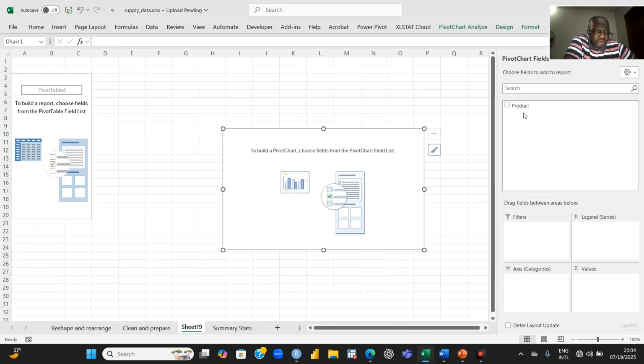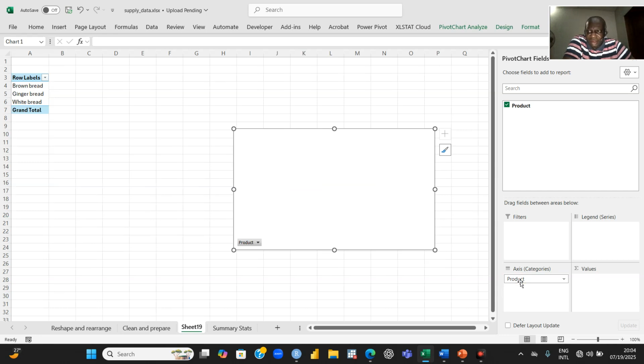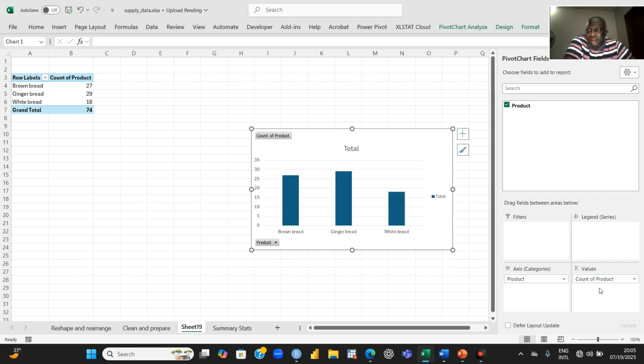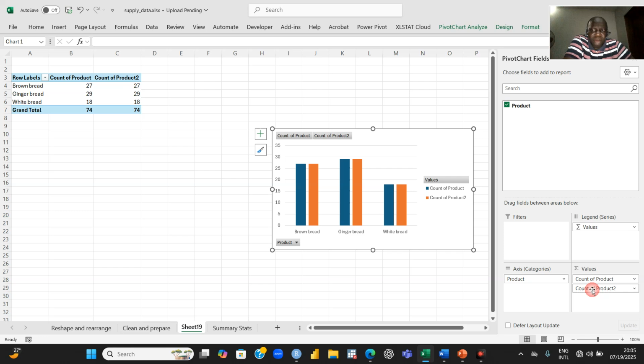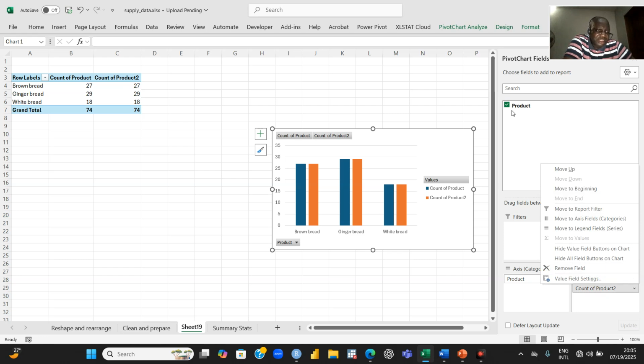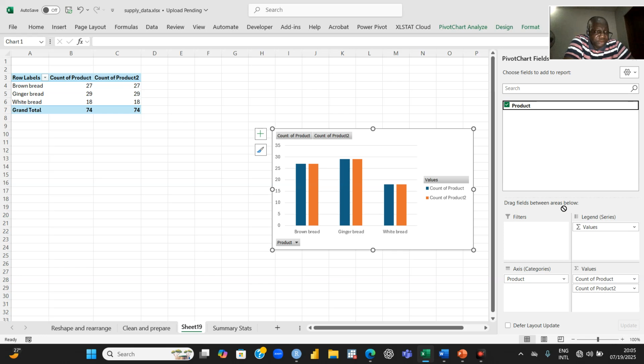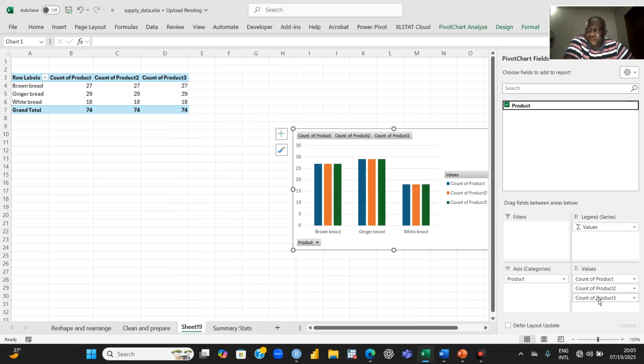So now what will we do? Bring these products to this axis here. So that is showing us that we have three types of bread there: brown, ginger, and white. We are interested in the frequency, so bring it to this value, that is the counts. Since we are interested in the percentages, then bring it down again. Don't worry, it's still giving us a count. So we will adjust. Let's say we are still interested in the cumulative frequency. So I just have the three here. Beautiful.